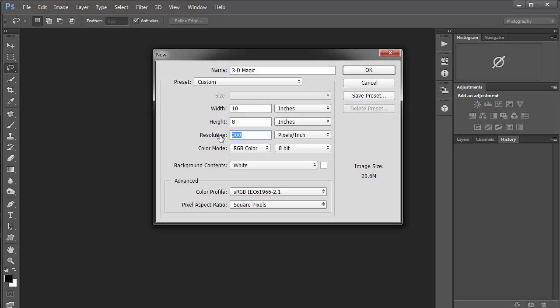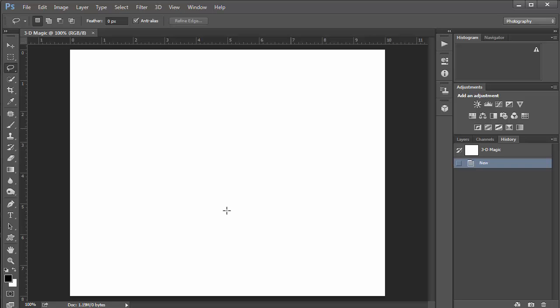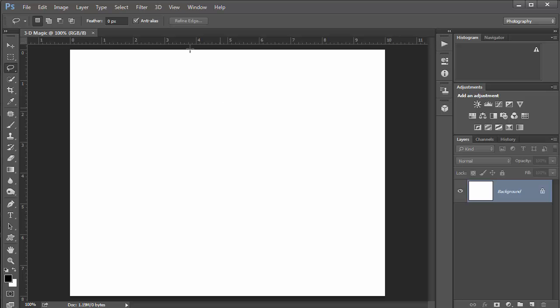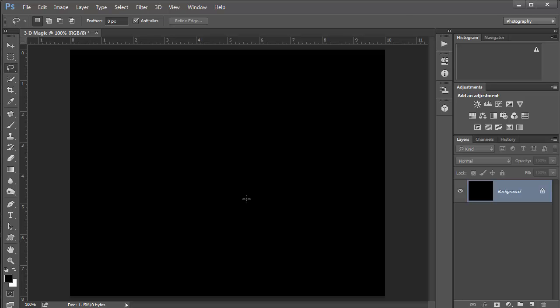And let's make this a low-res document. We don't need a huge file, and just click OK. I could have turned that into black at the beginning, should have, but let's just fill this with black now. Black is my foreground color. If it's not, black and white's not your color right now, just hit D as in dog on your keyboard, and once you do that, if you hold down your Alt key or Option key on a Mac and hit backspace, it will fill that with black.